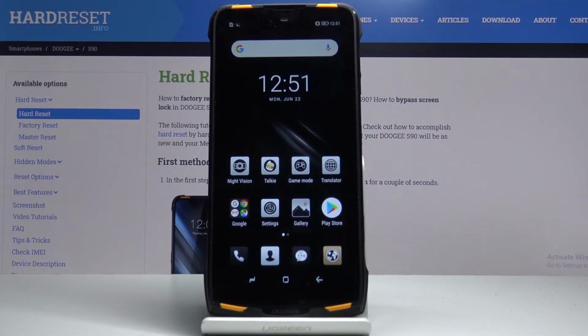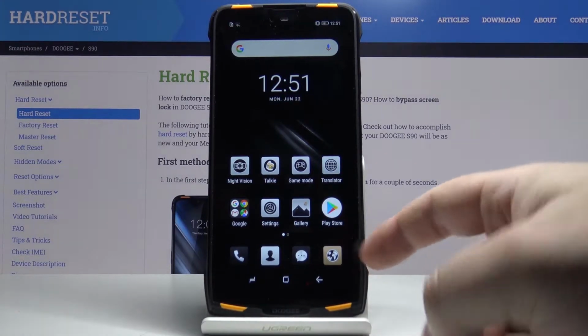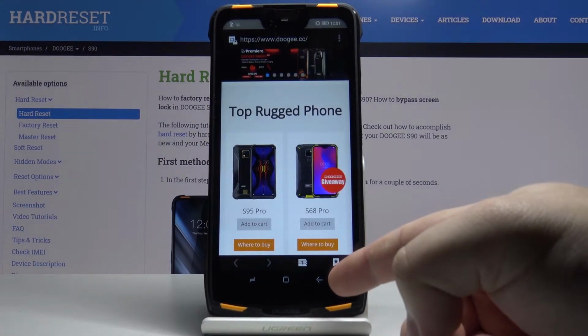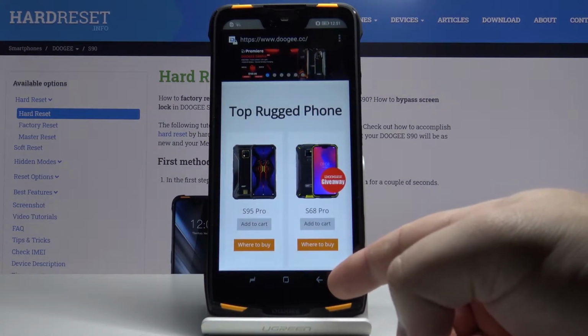Hello, in front of me I have Doogee S90 and I'm gonna show you how to clear the browsing data on this device. Let's start by opening the default browser, and to do it tap this icon right here. Now let's press and hold on this back button.